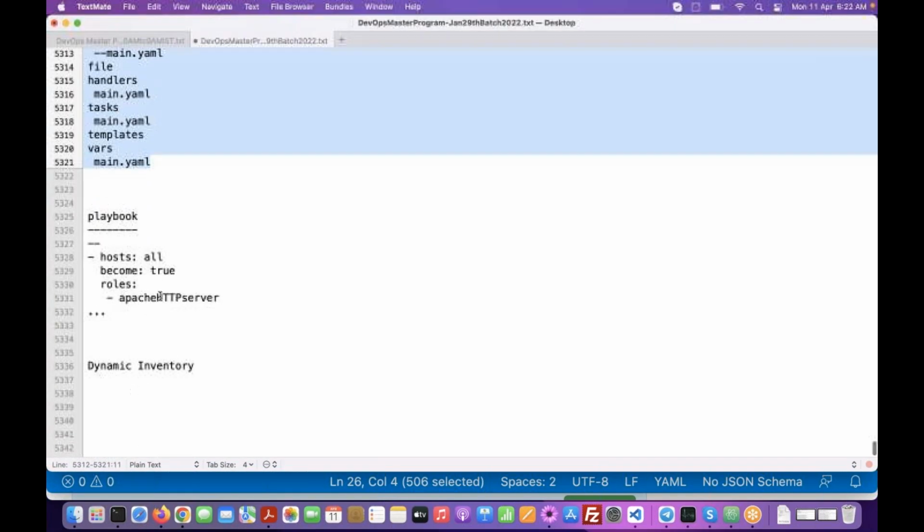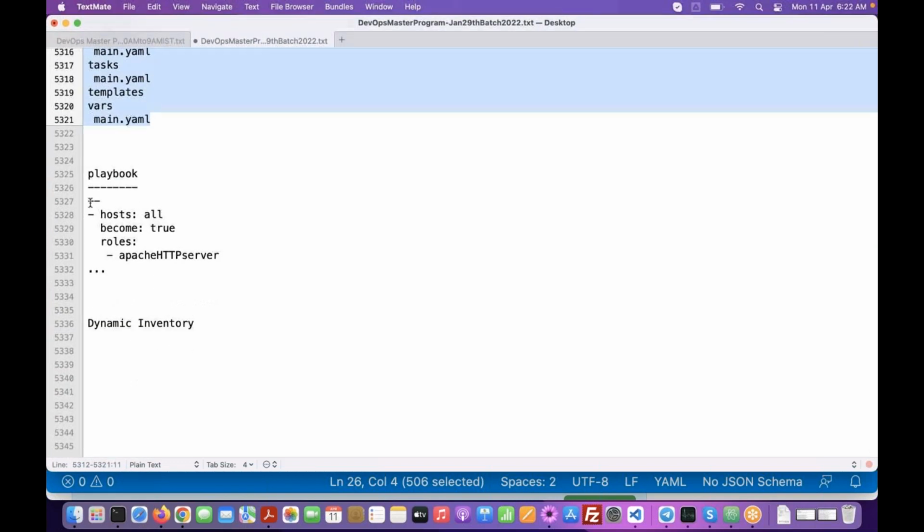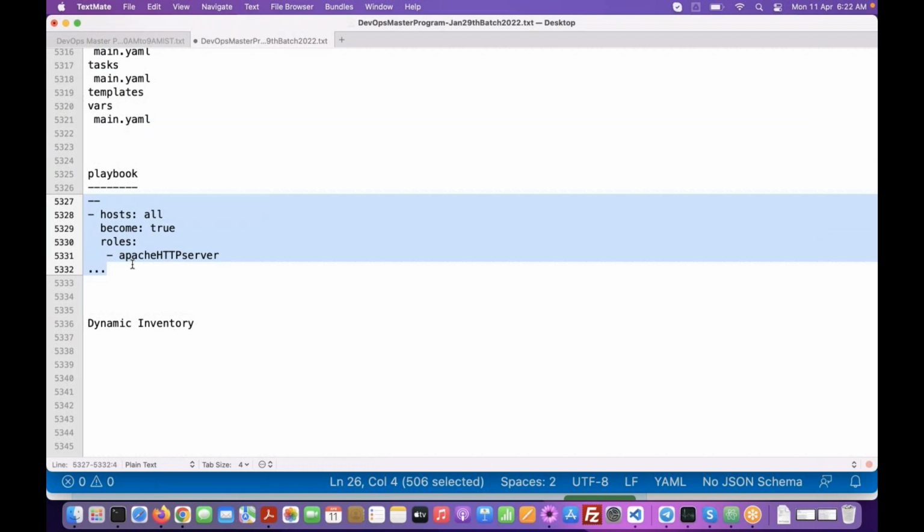So once we create this role, in our playbook we are going to write it like this. If you observe here, hosts all, become true, roles, whatever the role which we are going to create. If you see how simple our playbook is. And this role can be used in n number of playbooks. Using this roles concept, we can reuse that configuration code.